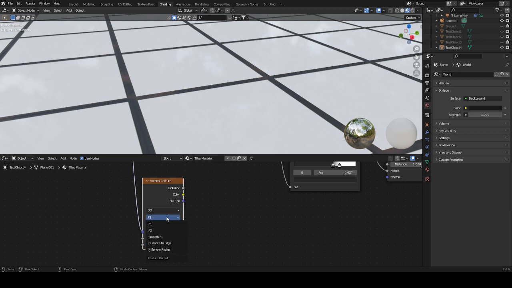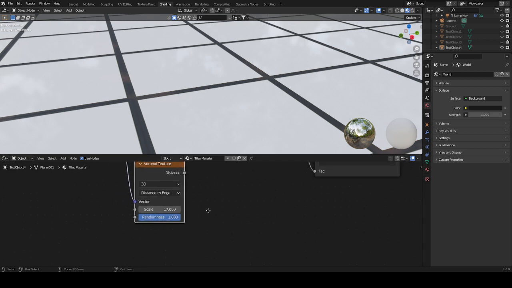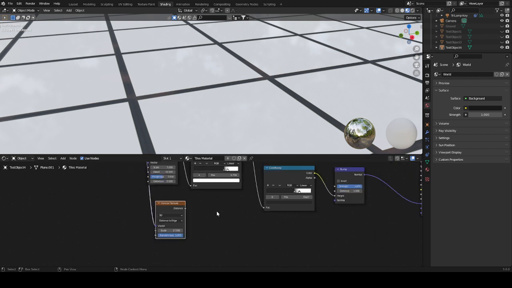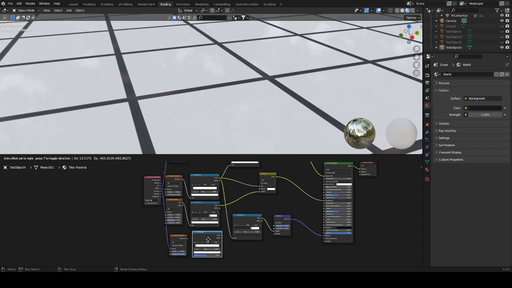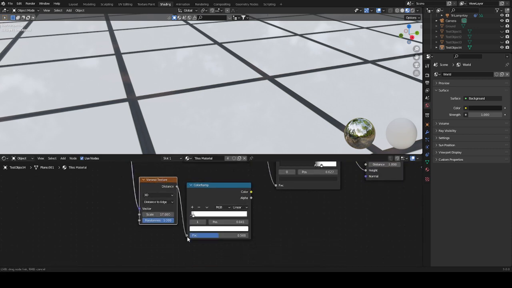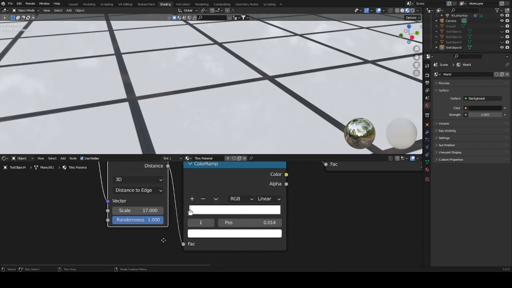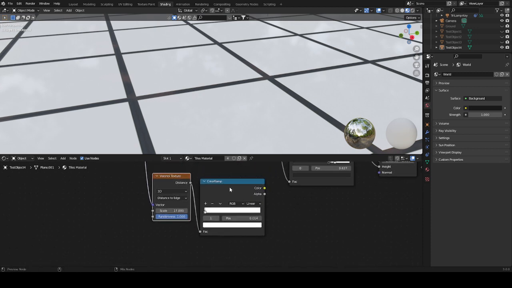Change F1 to distance to edge again. And this time we want a scale of like 17 because we want small scratches. And we want to duplicate this color ramp we did up here. So just bring this in, put this here, and then just bring it a bit closer. Like 0.14 worked for me. You can obviously do this however you want, and we can preview it again.